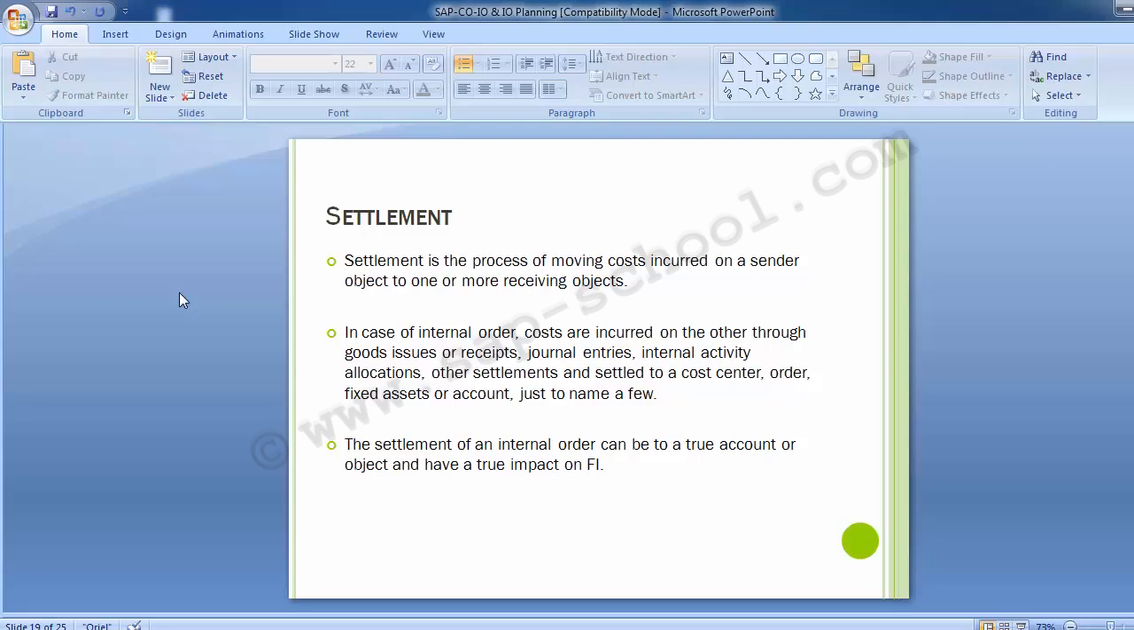The settlement of an internal order can be to a true account or object and have a true impact on FI module. Settlement is the process of moving the cost incurred on a sender object to one or more of the receiving objects. As said, that means if the costs have been taken up on the internal order, it has to be settled with some of the other objects in the SAP controlling part.